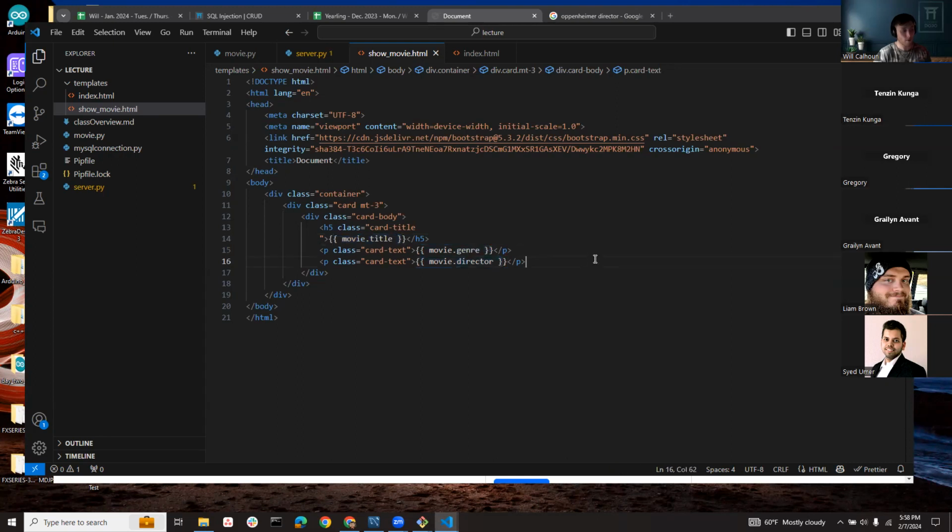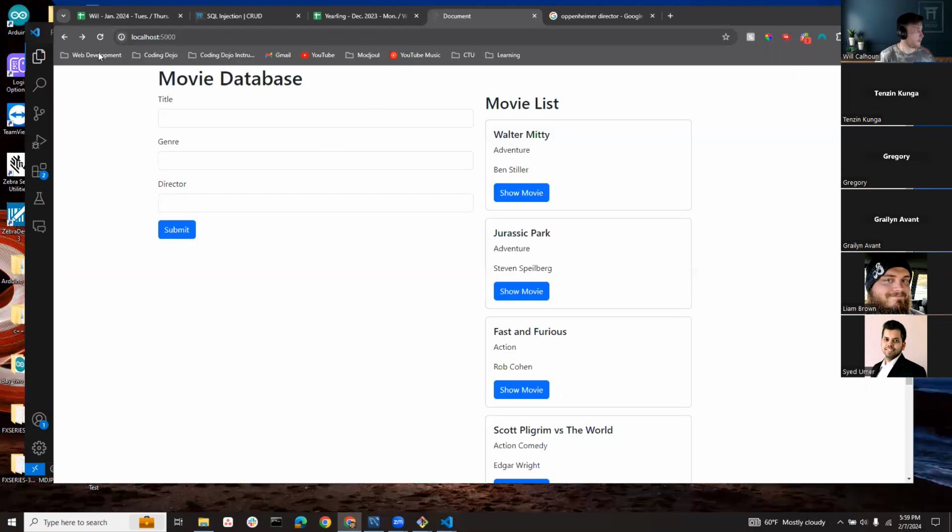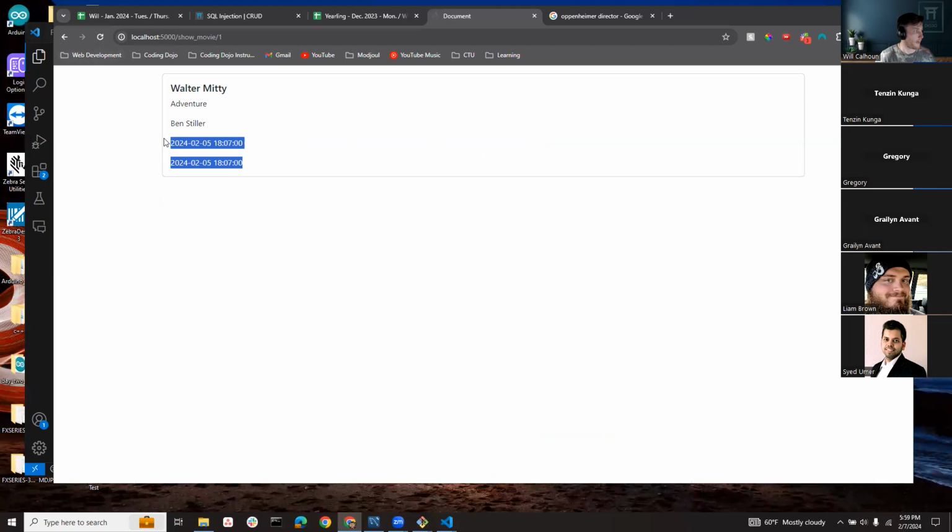Now I have access to the two other things, right? I could say p class card-text. And I could say movie.created_at. I could say updated_at. And I could even say ID or whatever. So now if I save this and I refresh, we have all this information.